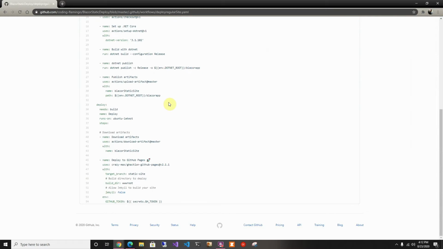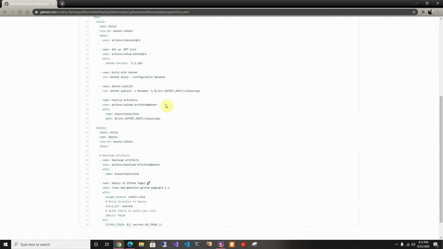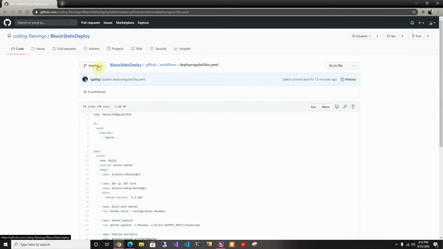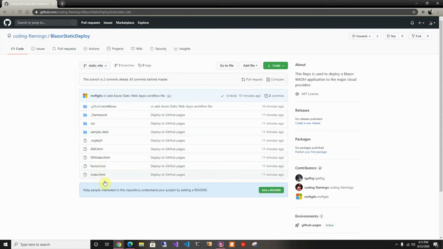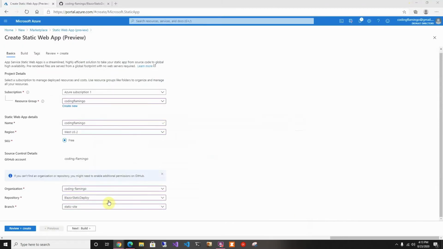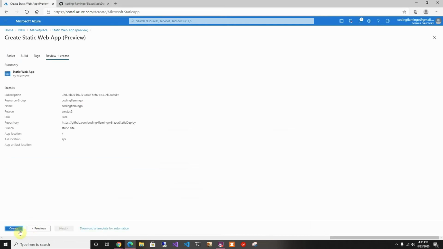I'll put the video down below. Basically the deployment that I did just grabs the site and makes it a static site in a new branch. So if we go to our static site branch, we can see that it's just a regular static site, index.html and stuff. So if you just have a regular static site, you skip that step. And now let's get back into it. So I just selected that branch, and now we're gonna do review and create, and we're gonna create it.